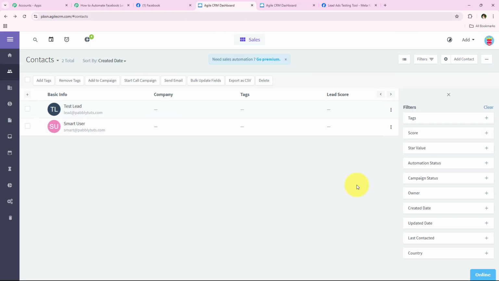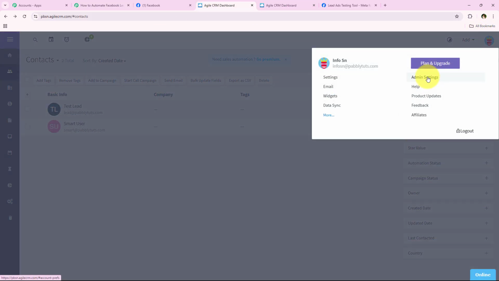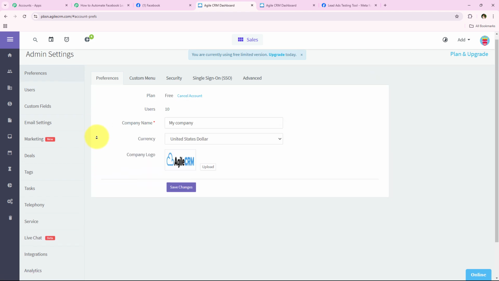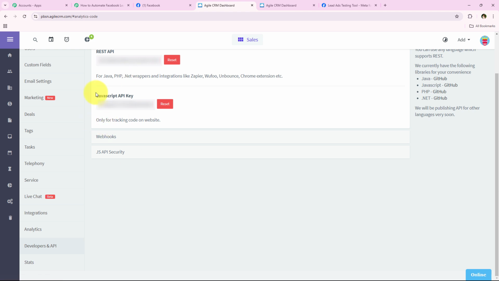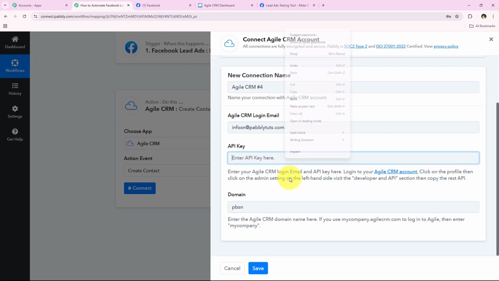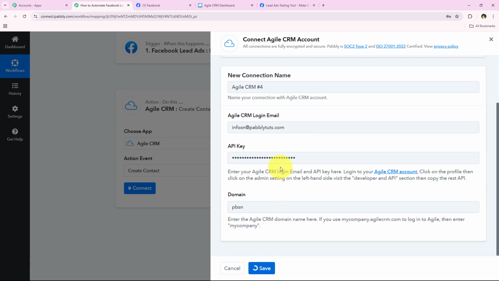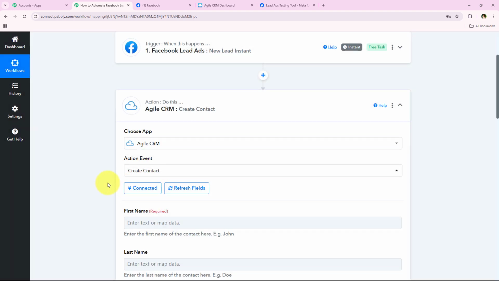Okay, so now after opening our account, we have to go towards the profile picture and then admin settings, and now we're going to look for developers and API, and as you can see, the same, so we're going to select it, and over here you can see that this is my REST API. So I'm just going to copy this REST API right from here, and then we're going to paste it right over here in our workflow. And after pasting this, we are going to click on save, and as soon as we click on save right over here, yes, you can see connected.